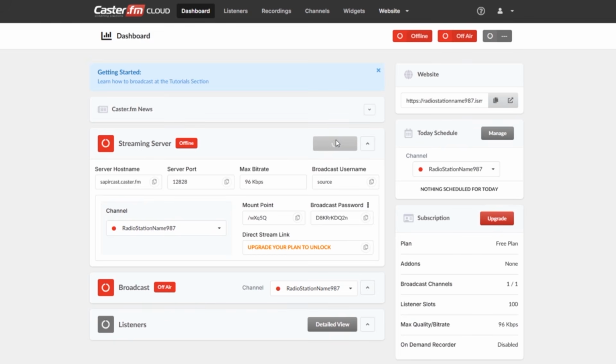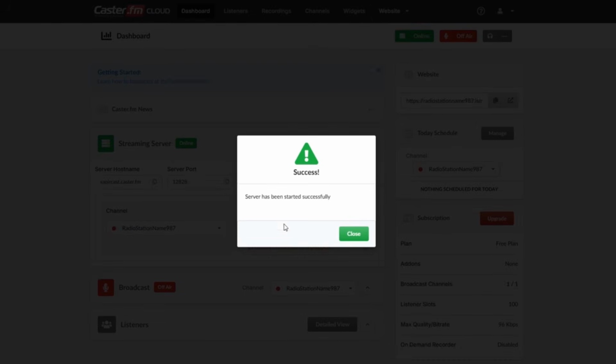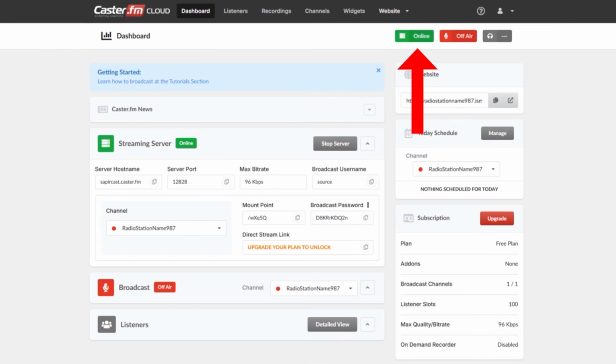You should get this pop-up if all the content is filled in correctly. Then you can see here that your streaming server is online. You can leave this like this for now, we'll come back to this again.